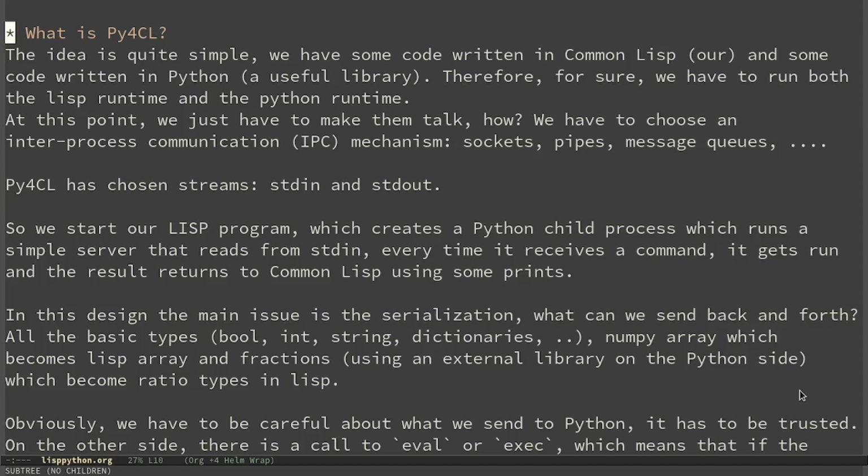In this design, the main issue is the serialization. What can we send back and forth? Because in general, it's difficult to serialize any object. Py4CL implemented the code to serialize all basic types like bool, int, string, dictionaries, and so on. NumPy arrays, which are the standard way to do scientific computing in Python, become Lisp arrays. And fractions become ratio types in Lisp.